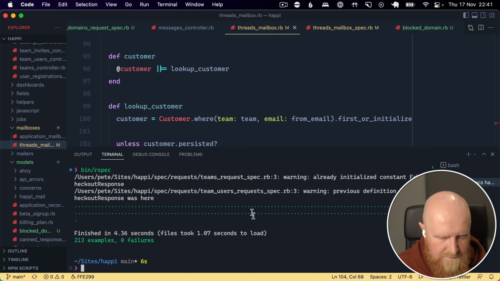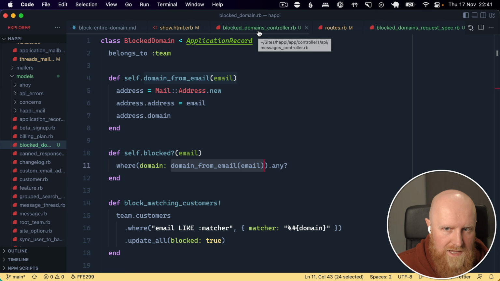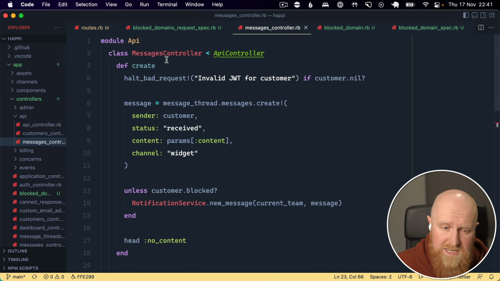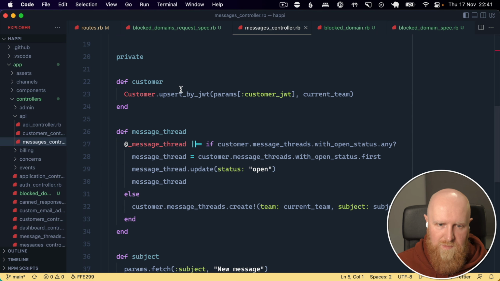And it is. And now we can carry on this style to the other areas. So that was the mailbox, which is great. And then we have a messages API, and our messages API basically looks up customers based on a JSON web token that has a shared secret with the third party, either using the Happy widget or if you integrated with our API directly. So we look up your customer and upsert by JWT.